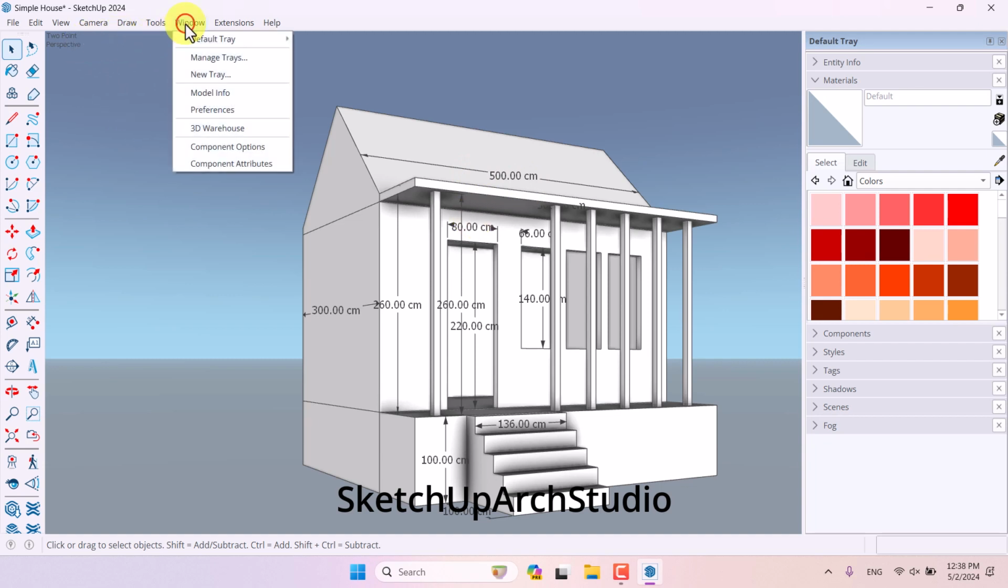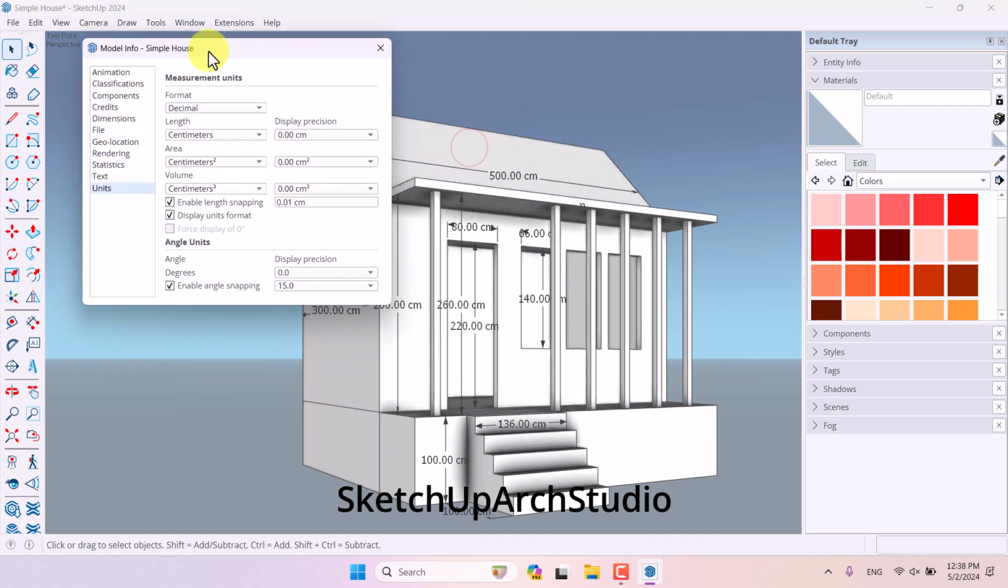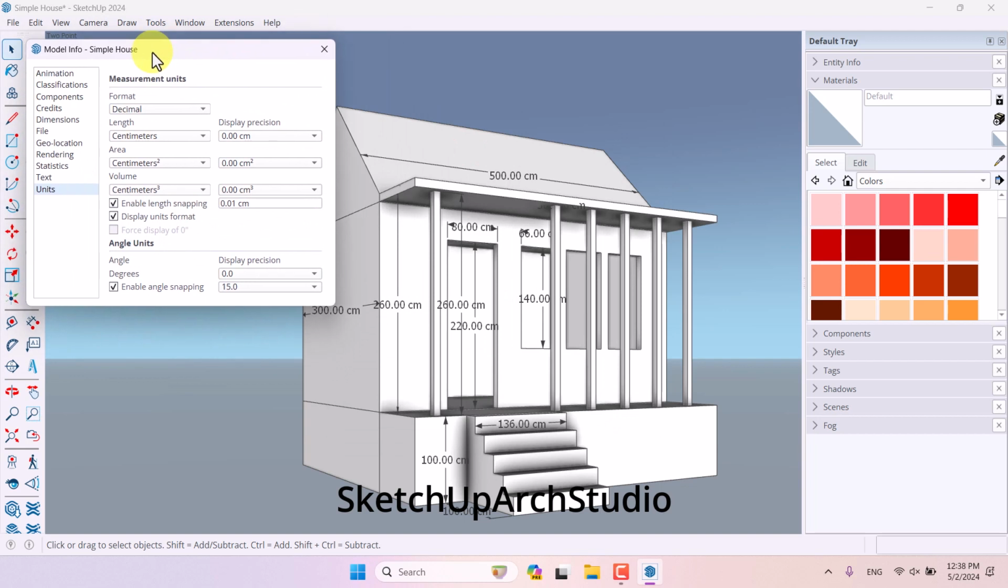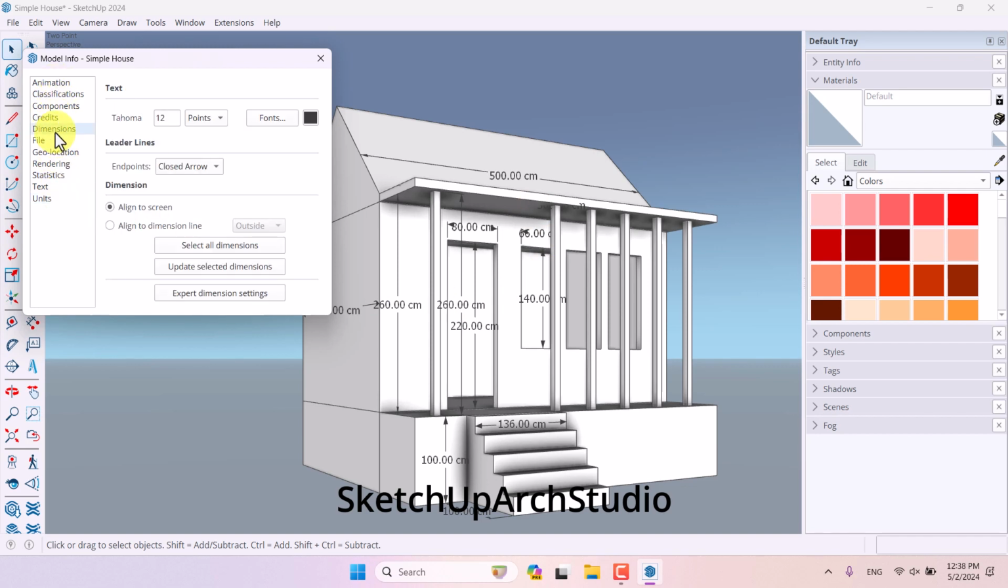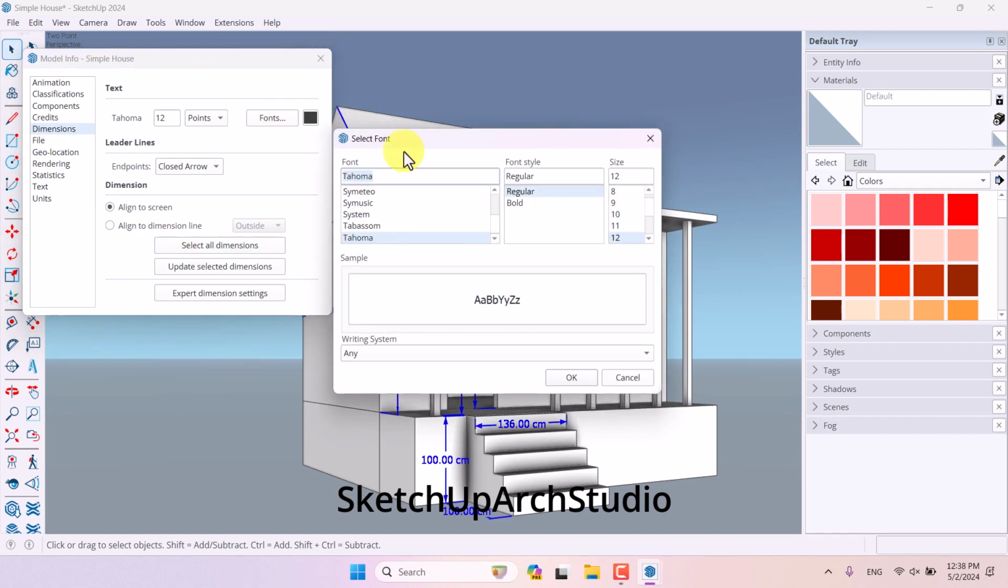So I'm going to click on the window, model info, move it to this place in here. Look at these dimensions in the SketchUp 2024 environment. In this box, when I find dimensions, I can click on the select all dimensions. And now I can click on the font, change it to the bold mode, change the size of it, or you can completely change the font type, and it's completely customizable.